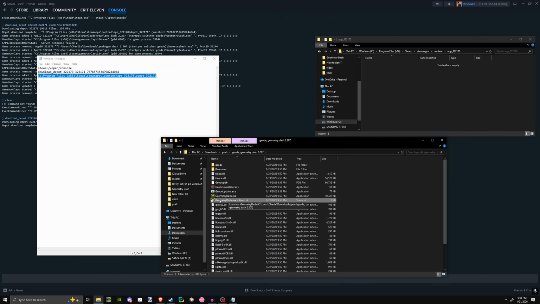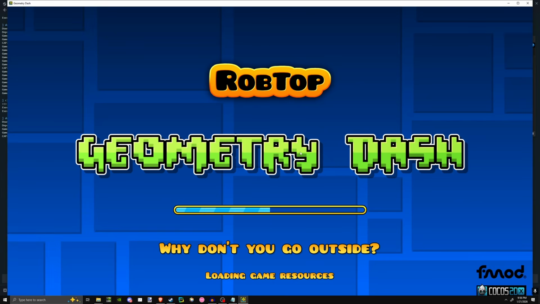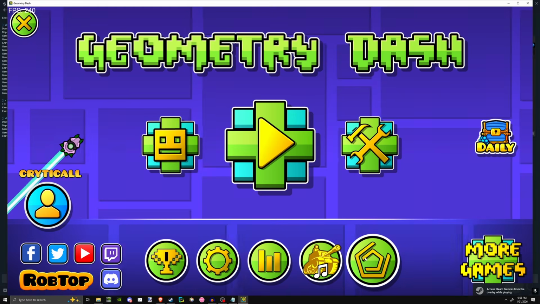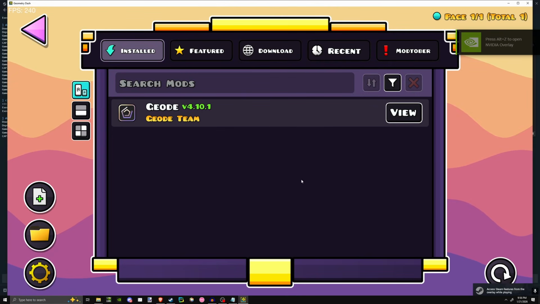You're going to take the Geometry Dash.exe shortcut and just move this to wherever you want. Personally, I want to put it on my taskbar right here, so I'm just going to take it and move it into the taskbar. It's going to show up right here. That's it. That's all I got to do with it. So I'm going to run it. I'm going to wait for it to load. You can see I have Geode installed, but I don't have any mods. So I'm going to show you how to port over your mods now.